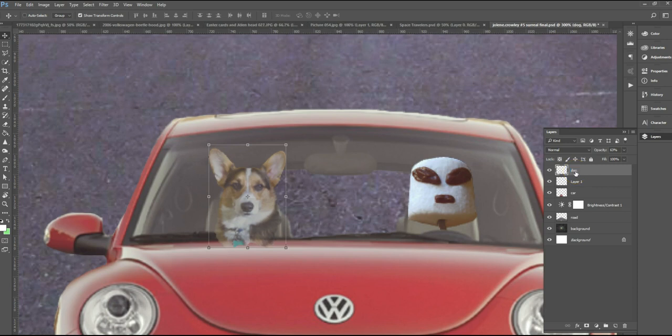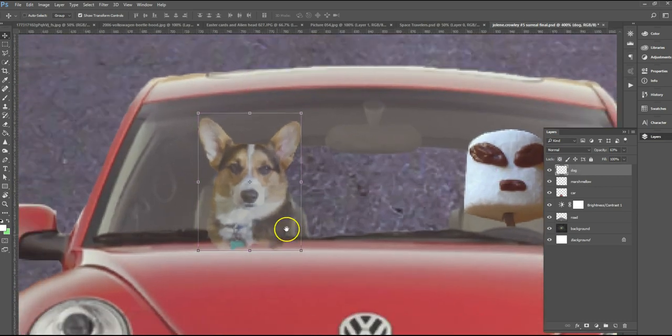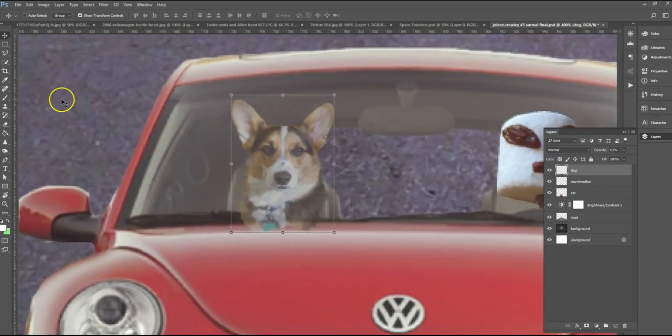I'll rename that. And I see that I forgot to do this layer, which is Marshmallow Guy. Do that now. And then move back to the dog layer. And I'll zoom in on this so we can see it better. I'm going to use the eraser tool. The shortcut for that is the letter E. And now I'm just going to come right along here where I can see that dashboard is.